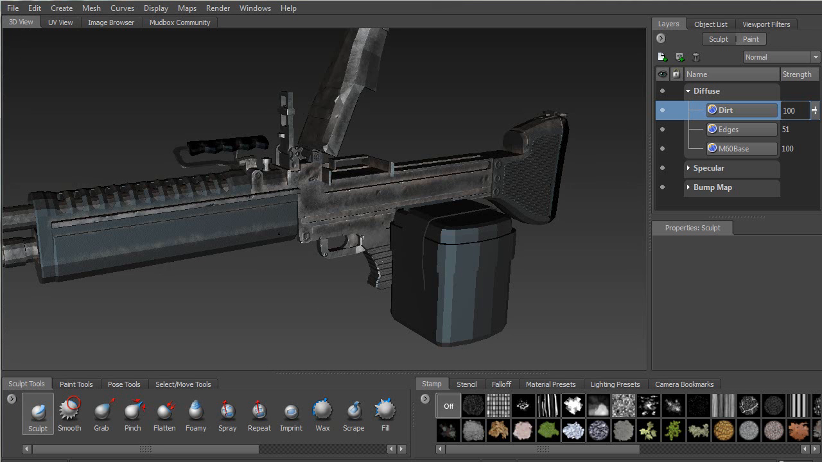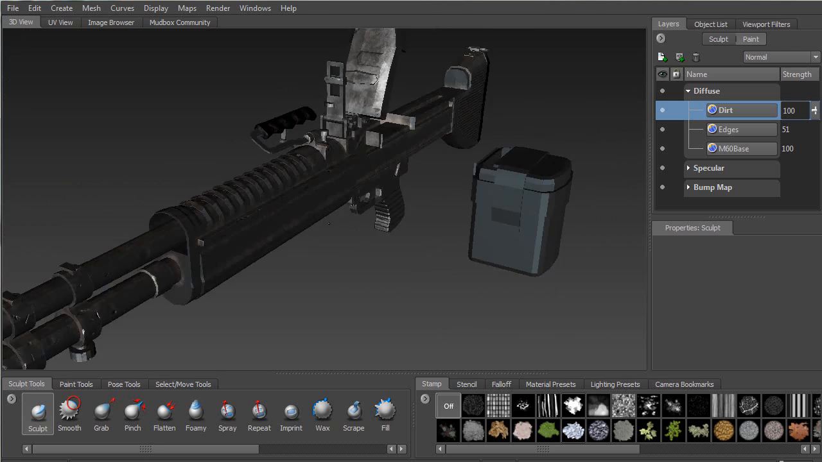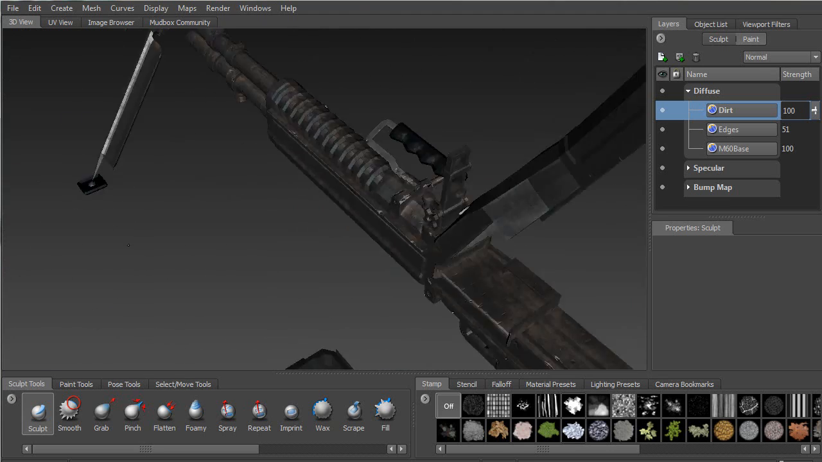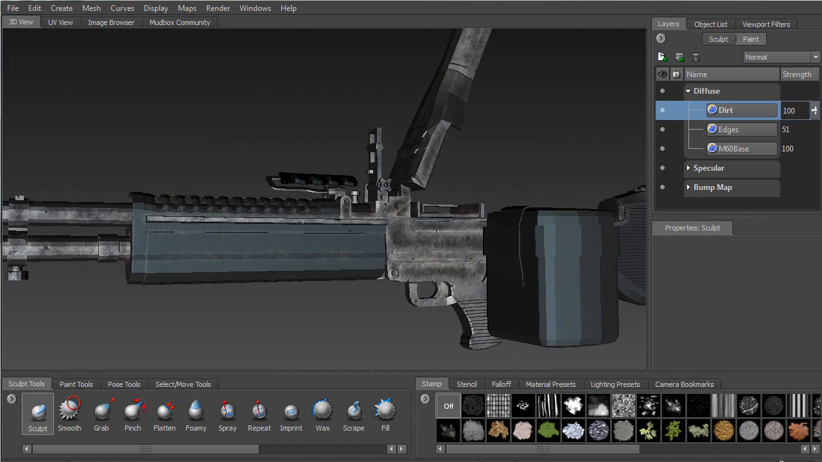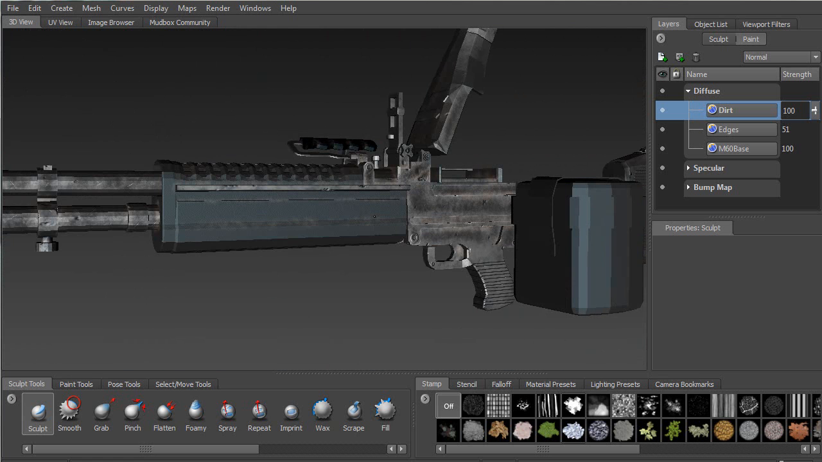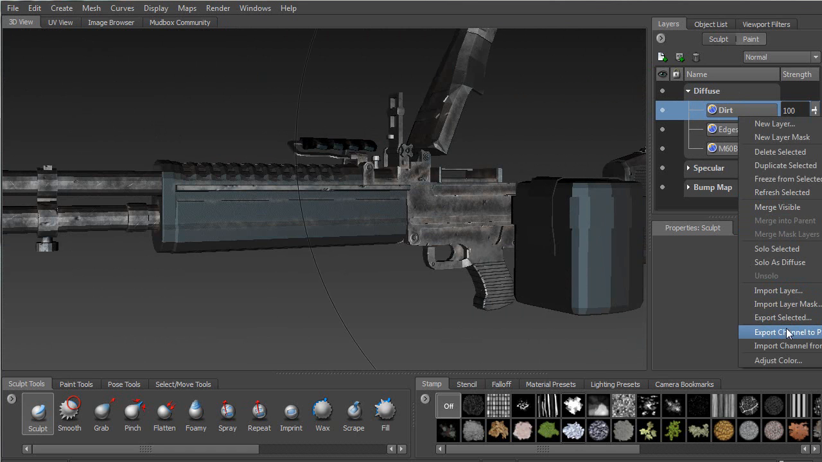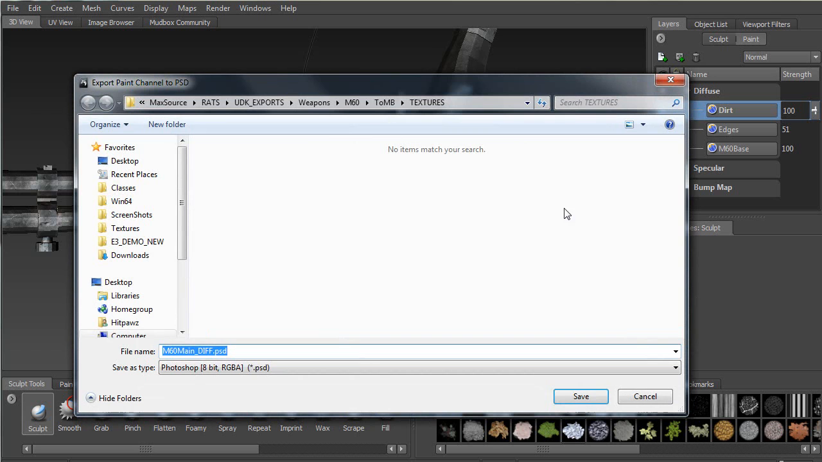Okay, so here we are with our original M60 paint job, and what I'm going to do is bring these textures out into Photoshop so I can start preparing them. So what we do is we go to the diffuse channel here and just right click on any one of these and say export channel to PSD.